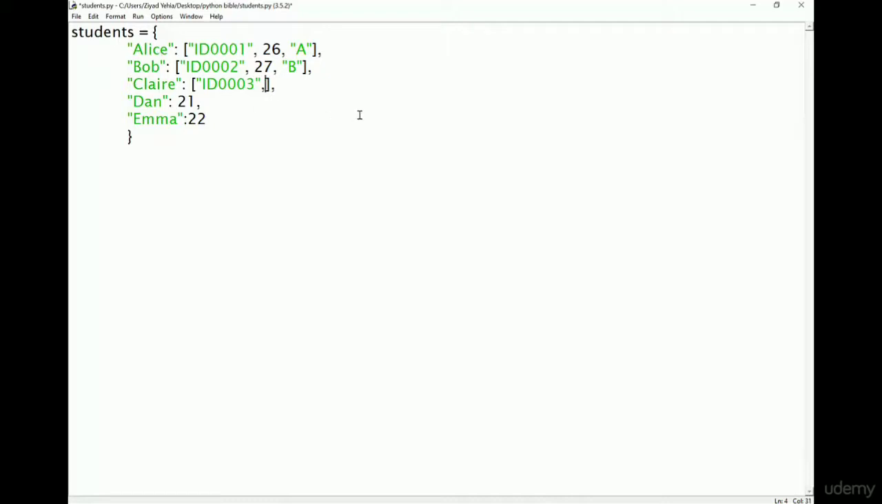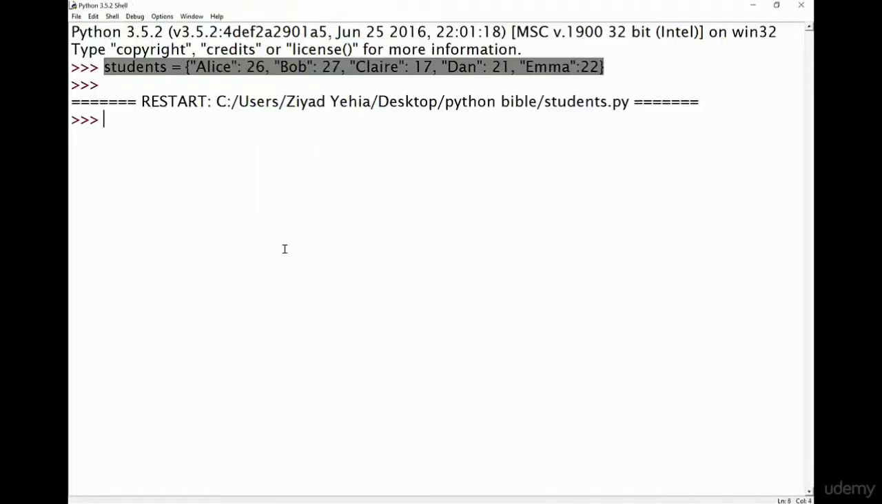She's 17, and Claire is getting a C. Dan, ID 0004, is 21, and he's going to be getting a D. And then Emma, ID 0005, is 22, and gets an E. Okay, so that works, right? So if I run this, just to show you, hopefully we don't get any errors, you see that's worked totally fine.